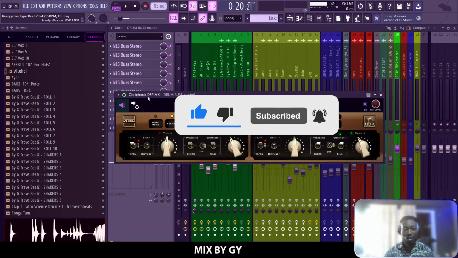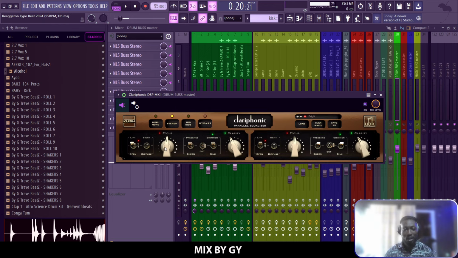this plugin by Kush. It's called Clarifonic. All I'm doing is taking up the focus to 12 o'clock, then I'm using the clarity knob just to get some sheen and brightness out of the drums. Okay, I don't want the drums to be muddy and dull, so that's all I'm doing with this.